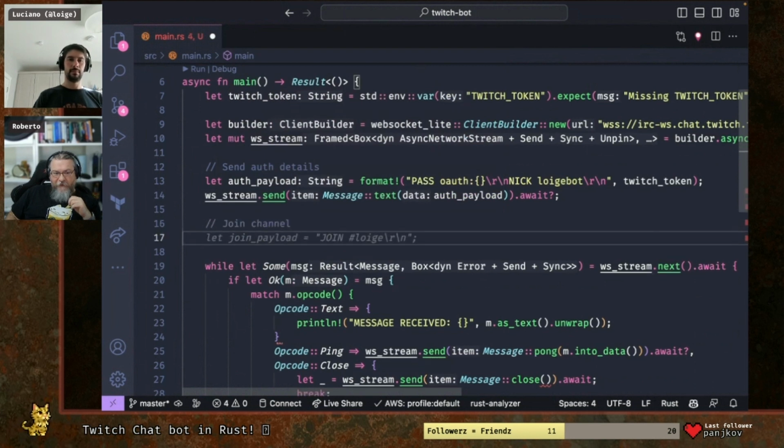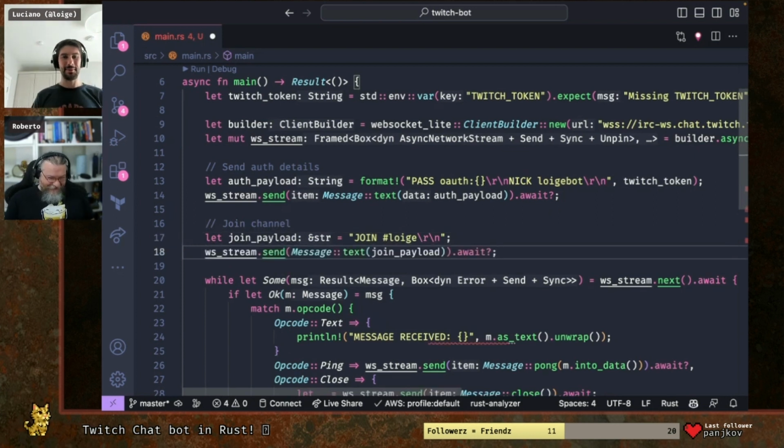Copilot is aware of too many things. It's starting to scare me. I wonder if it's kind of interpolating this Loige bot with Loige there. Oh, if he's going on Twitch and listening to all our streams. Could be. I wouldn't be too surprised.